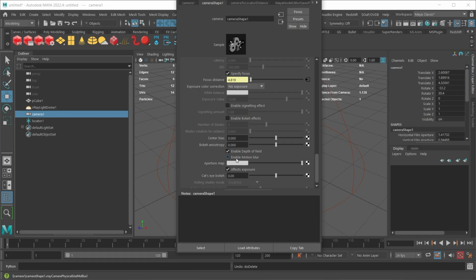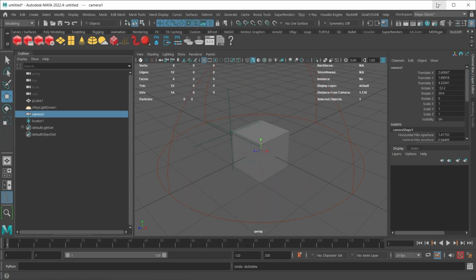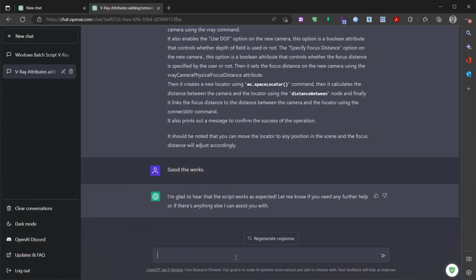Let's say I want to have enable motion blur checked. Well, if I hover over it, you see it's V-Ray camera physical use mo blur. That's the checkbox. But I want to test the chat out. Let's see if it knows that without providing it information, because I had given it correct information before. Let's see if it's able to have this with new information.